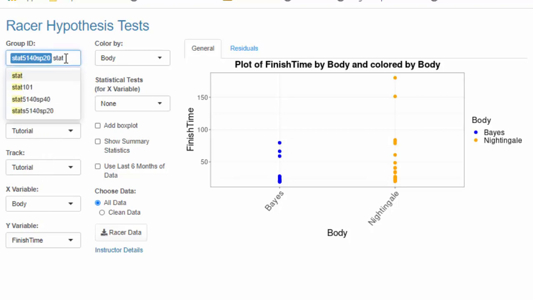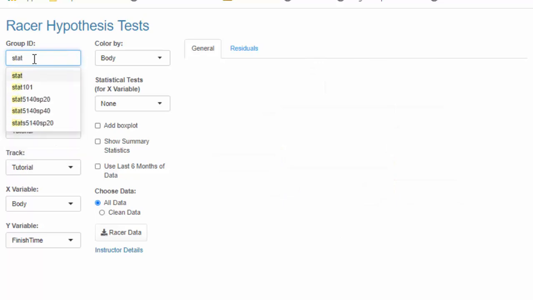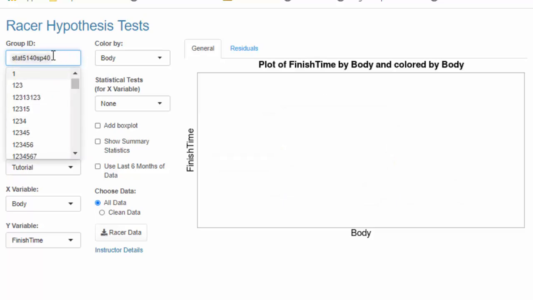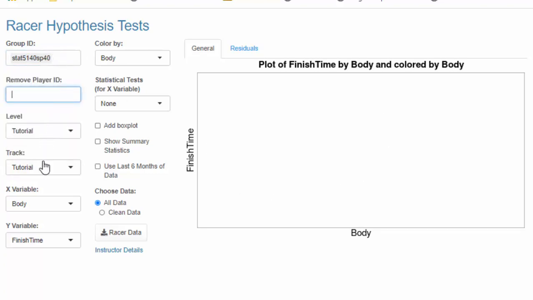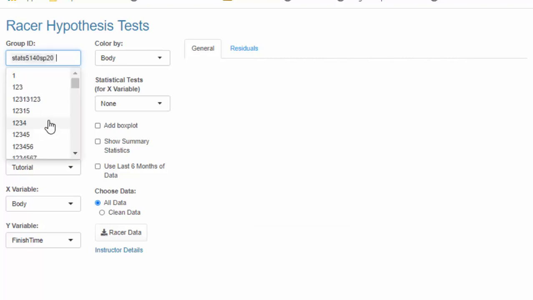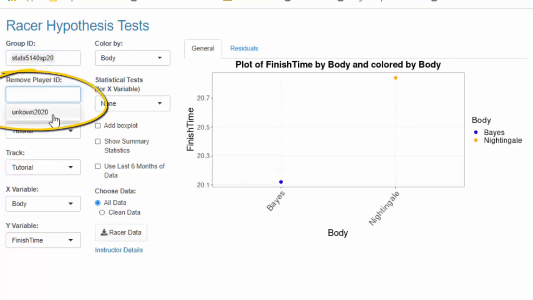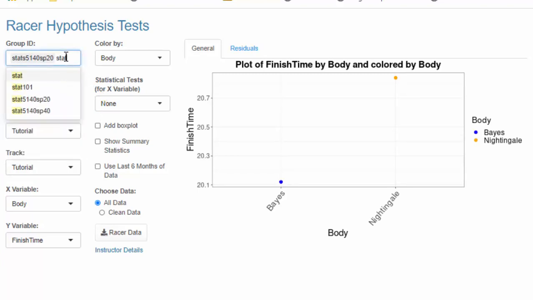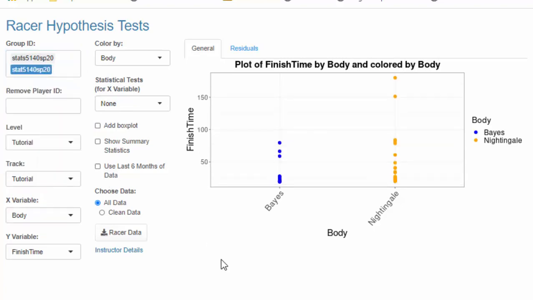track. Notice, though, that if we type stat, there were a few other students here as well that maybe had mistyped the information. So the first thing I'm going to do is just check to see if those are part of our class. This person, even though they have a very similar group ID, doesn't have any possible player names, and there's no data on the tutorial. So we will go with stats, and we can see that there's a player named Unknown 2020. And we will also use the other stat where most of our group data is.